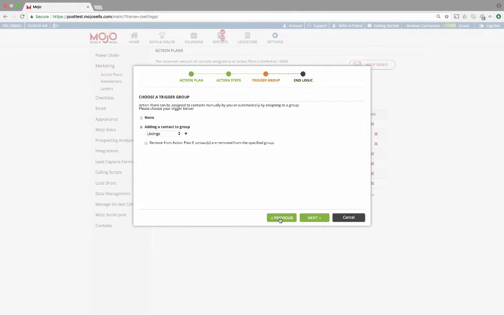I missed a key element here. The other thing we added, because we know the importance of this, is we added the option to remove from action plan if the contacts are removed from the specified group. So an example, let's use listings. Let's say you have an action plan that includes emails that go out targeting somebody who's a listing. But when that home sells, they become, let's say, a past client. That messaging might change. So you wouldn't want them to keep receiving emails from you targeting the listing client once they're a past client. So you might check this box.